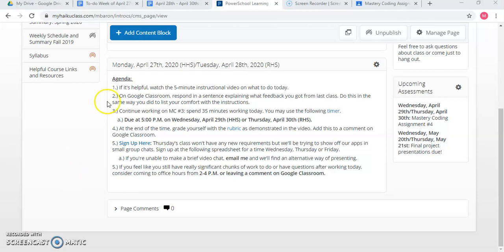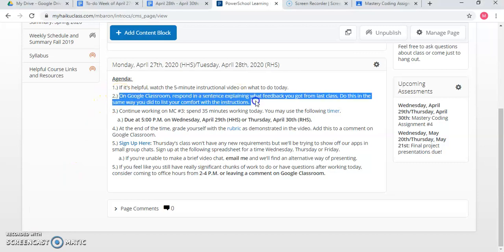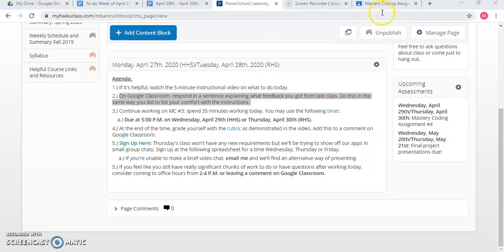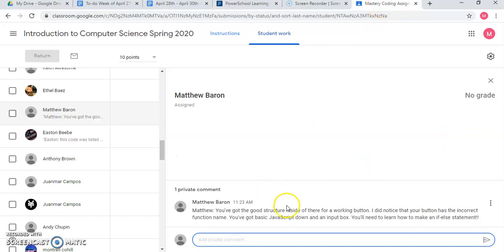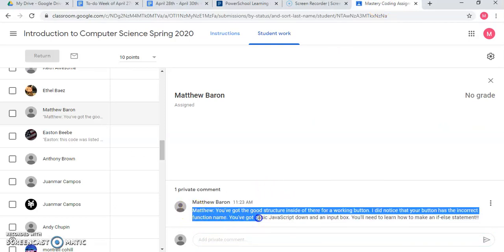So the first thing you're going to do today is you should have at this point have worked for 40 minutes on this last class, and you should have a CodePen document uploaded to Google Classroom, and you also explained how well you understood the instructions. I've gone through for everybody who submitted something, and I've given them a comment. And it might look a little bit like this. So for example, if I had submitted a CodePen file, Matthew, you've got the good structure inside of there for a working button. I did notice that your button has the incorrect function name. You've got basic JavaScript down in an input box. You'll need to learn how to make an if-else statement in order to add this. So the goal at first is to verify to me that you've responded to this feedback. You've taken it into consideration.